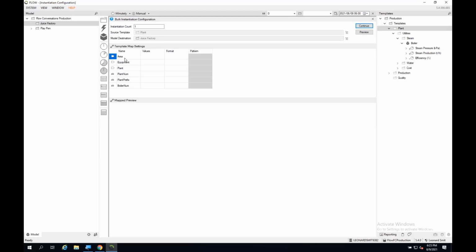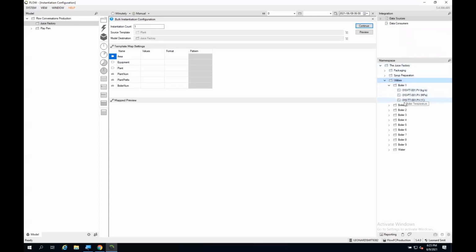I'm going to use the area placeholder to build out the different sections, right? The equipment placeholder, I will use to try and figure out which boiler I need to connect to based on the prefix of the tag in the historian. The plant is going to create an individual plant name for me in here. And then the plant number and the plant prefix I'll use just to create a unique metric of type boiler, because metrics in Flow have to have a unique name. Right, but let's see how this is in action. Obviously, I'm just going to do one.